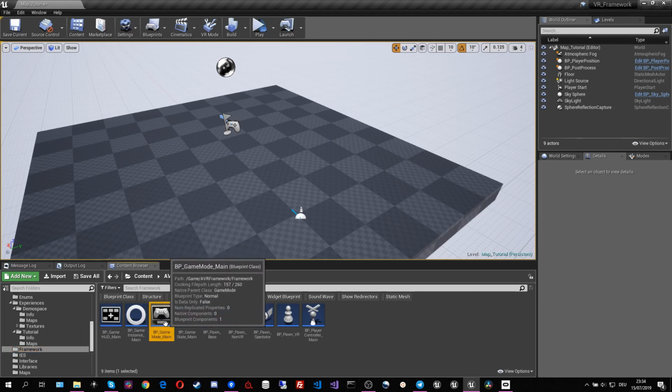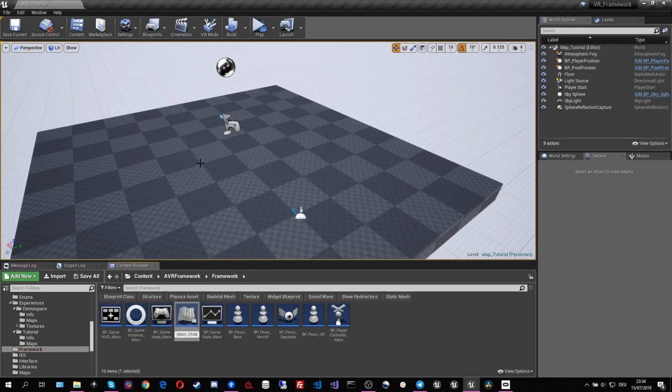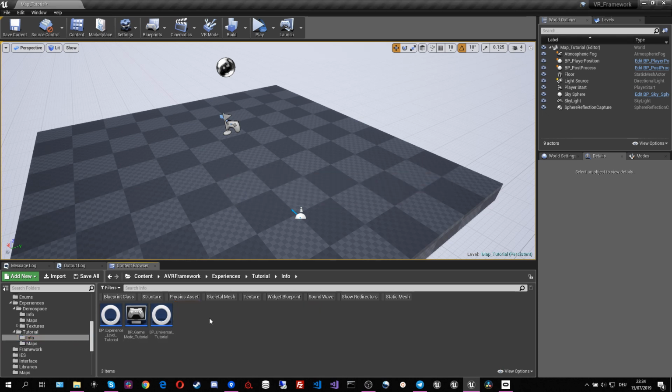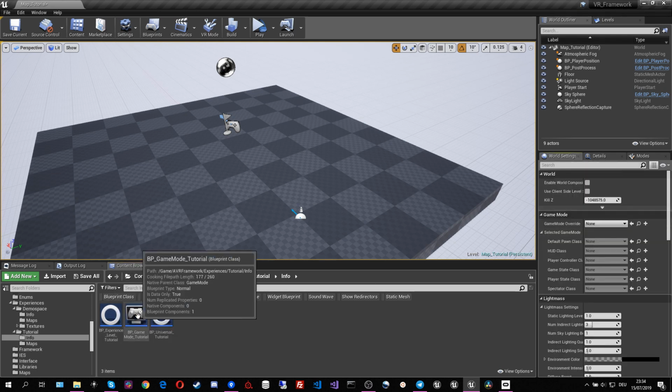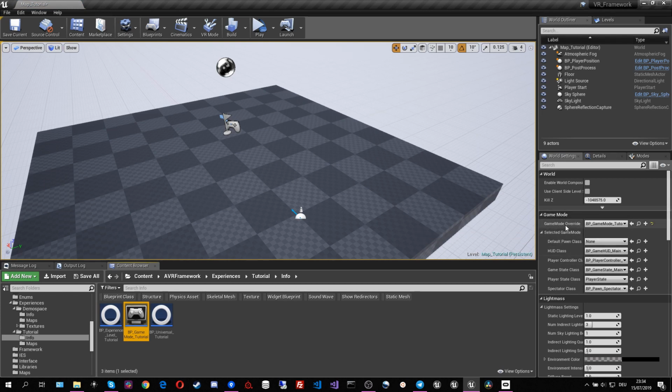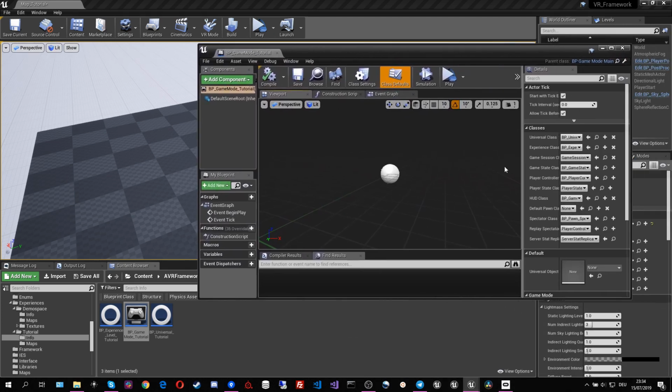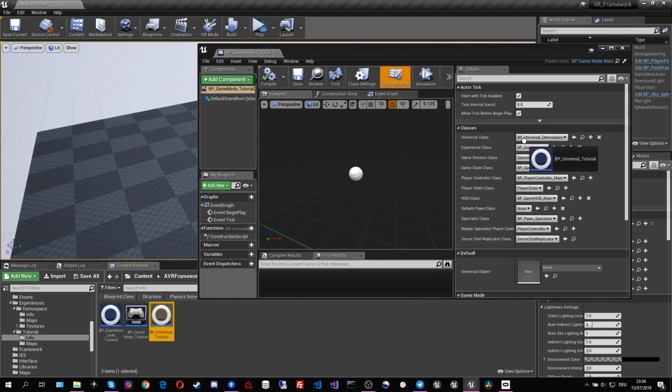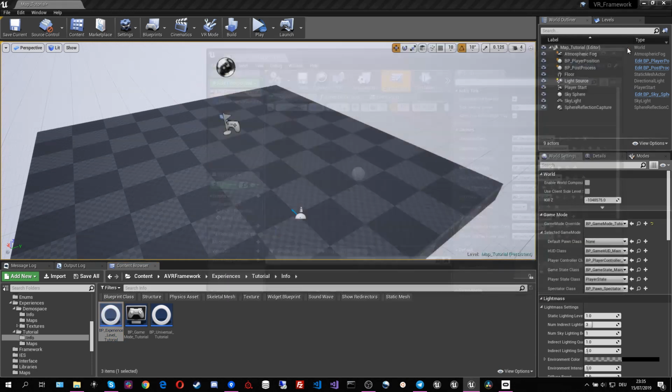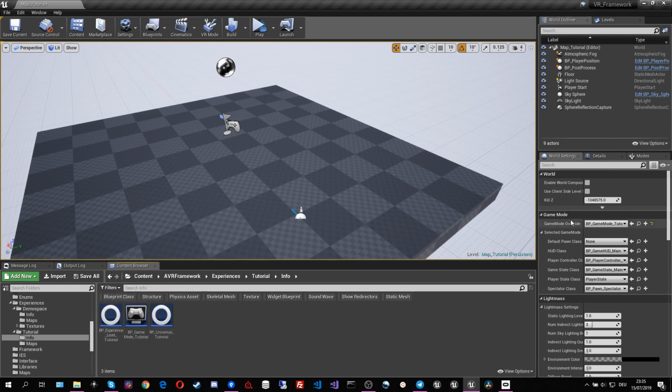So go to framework, create a child object of the BP game mode. And we call that also BP game mode tutorial. And we will also move that in here just to keep everything together. So now what we can do is assign the game mode to the level in the world settings. And in the game mode itself, we can assign our newly created universal file and our experience file. And the rest should be good. So we save and compile that, and now we have our experience file linked with the game mode.